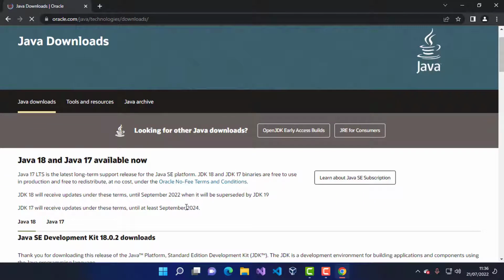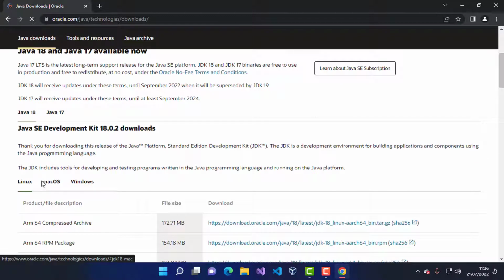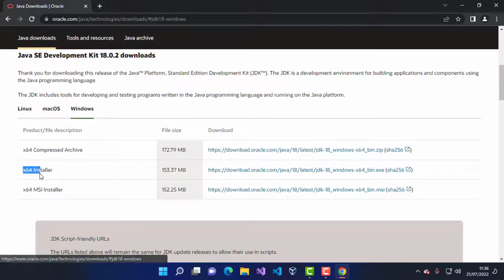Alright, this is now the website. This is how it looks like. When you scroll down, you can see that there will be a lot of platforms: the Linux, the macOS, and the Windows. I'm going to choose Windows and I will acquire the setup as the 64-bit installer.